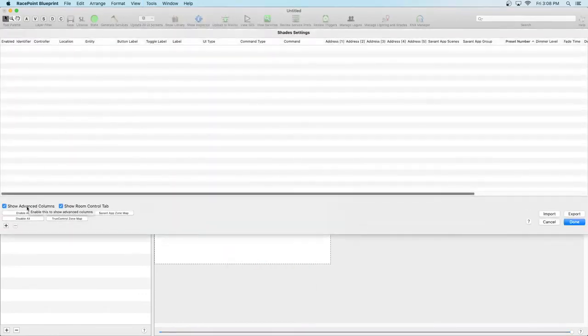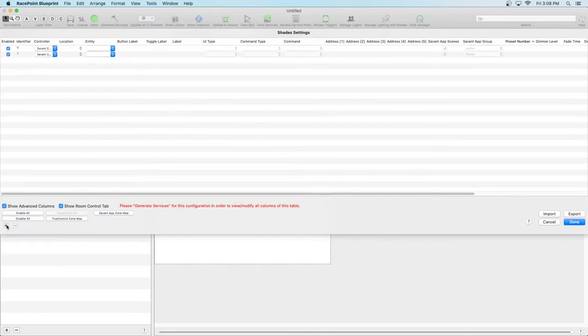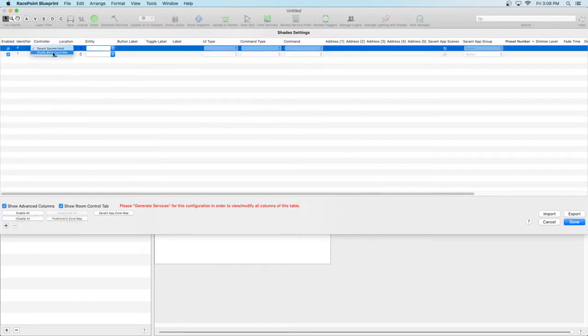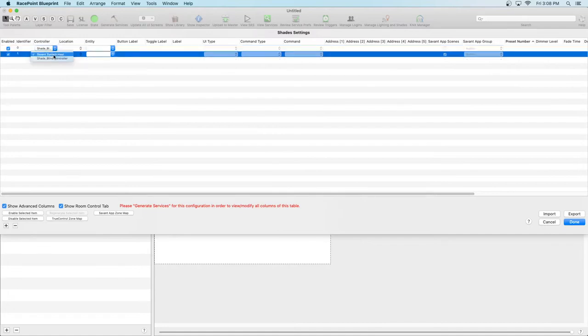Let's add 2 shades to this project. Click on the plus sign twice, and now we'll begin modifying the settings. Start by going to the Controller tab, click the drop-down menu, and select Shade Blind Controller. If you changed the default name earlier, it would show up as that instead. Make sure to do this for both shades.